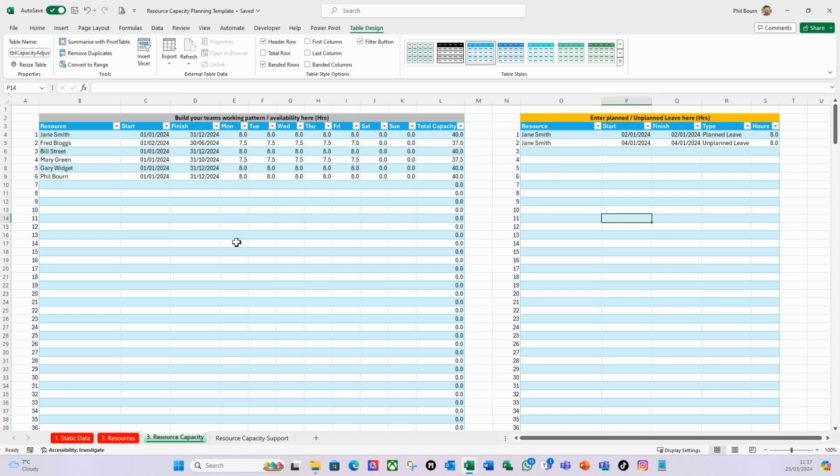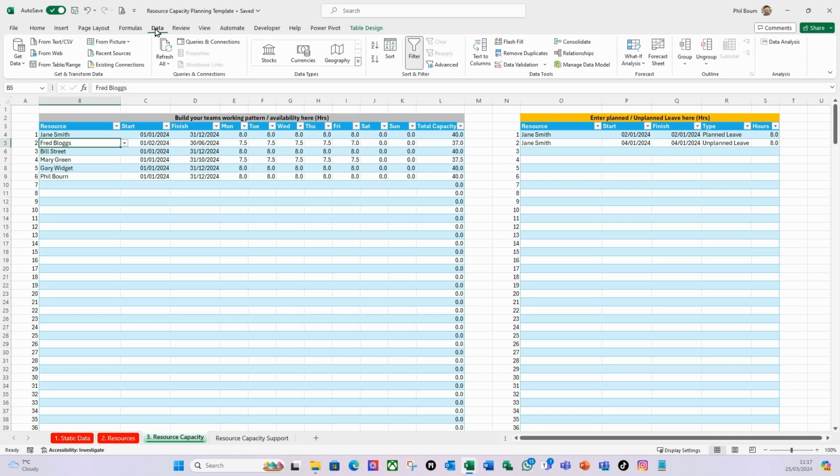So let's get them into Power Query and also into our data model. So let's do our capacity first. So again, select anywhere in the table. I'm going to do data from table and range.